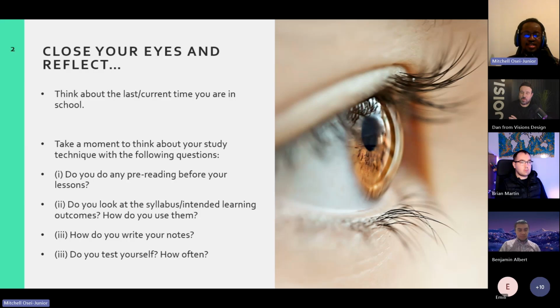Do you do any pre-reading before your lessons? Do you look at the syllabus or the intended learning outcomes? And if so, how do you use them? How do you write your notes? Do you test yourself? And how often do you test yourself? Okay, you may open your eyes. I want you to think about what you've been reflecting on here, because when we cover the PQRST method, you can compare how similar your method is to it.